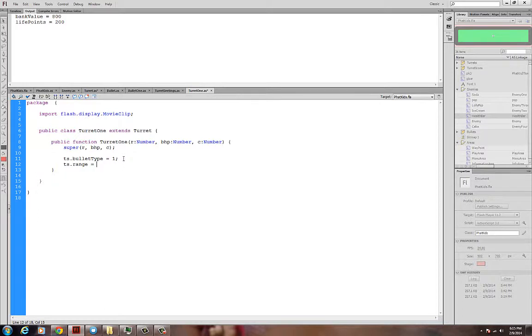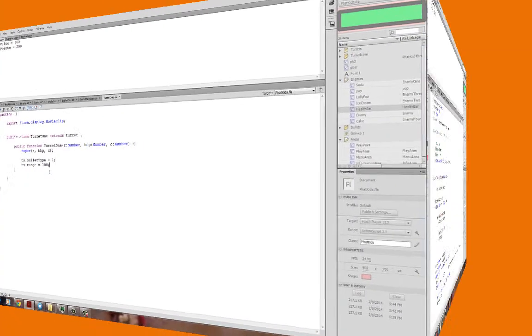And so I have control now with each turret to have its own bullet type. Each bullet is going to have its own hit points, and so forth. And that's how I'm going to control which bullet is being sent. So let me go ahead and type this all in, and then we'll take a look at it.